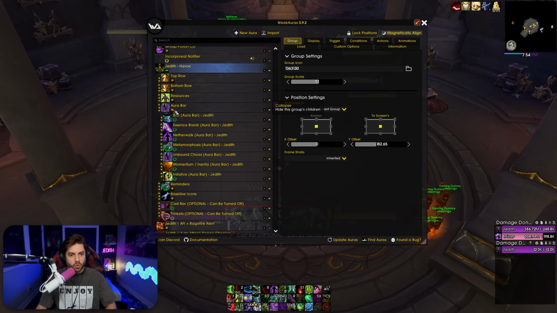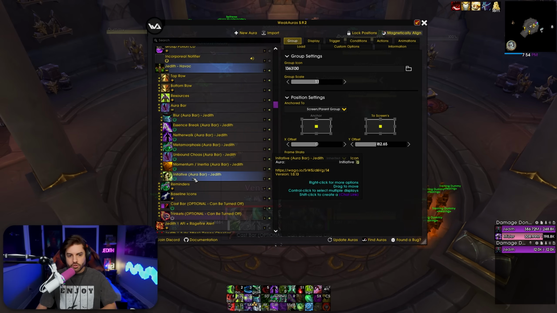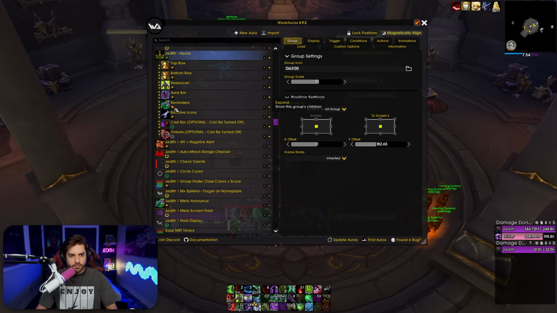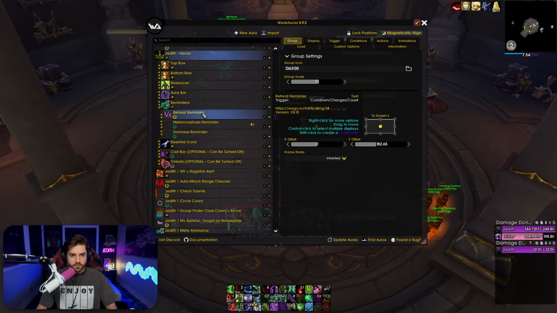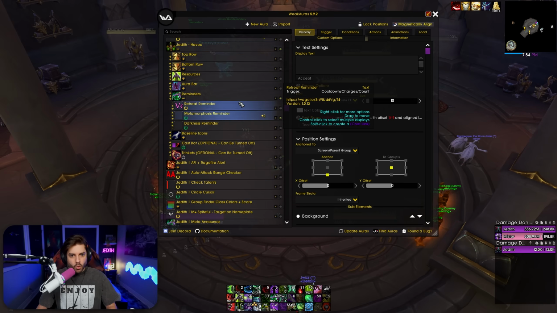Okay, and we've gone over the Aura bar. These are just buffs that you need to kind of keep track of as part of your rotation. You have Blur, Essence Break, Netherwalk, Meta, which is also like your Demon Form uptime, Unbound Chaos, Momentum, Inertia, and Initiative. Now we also have the Reminders section here. So this is the Vengeful Retreat reminder that I showed you earlier with the text. Then we also have the Metamorphosis reminder.